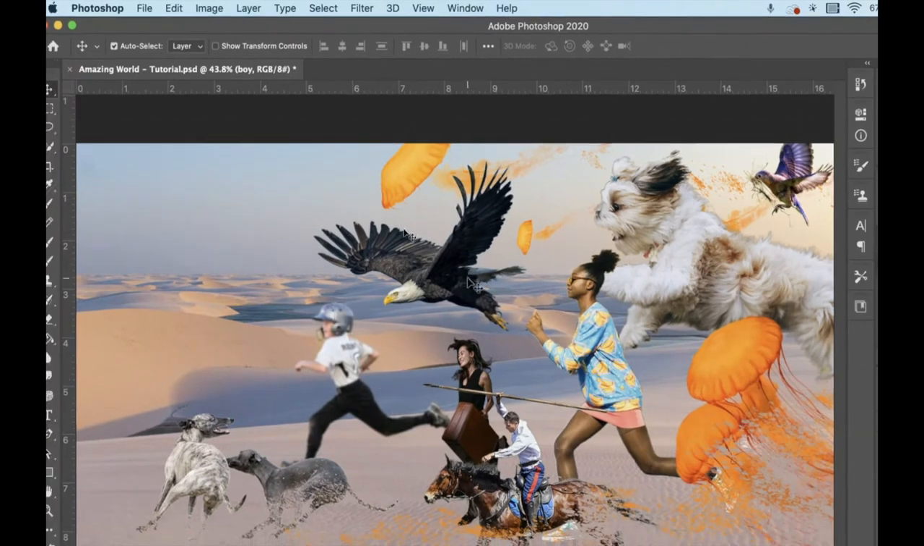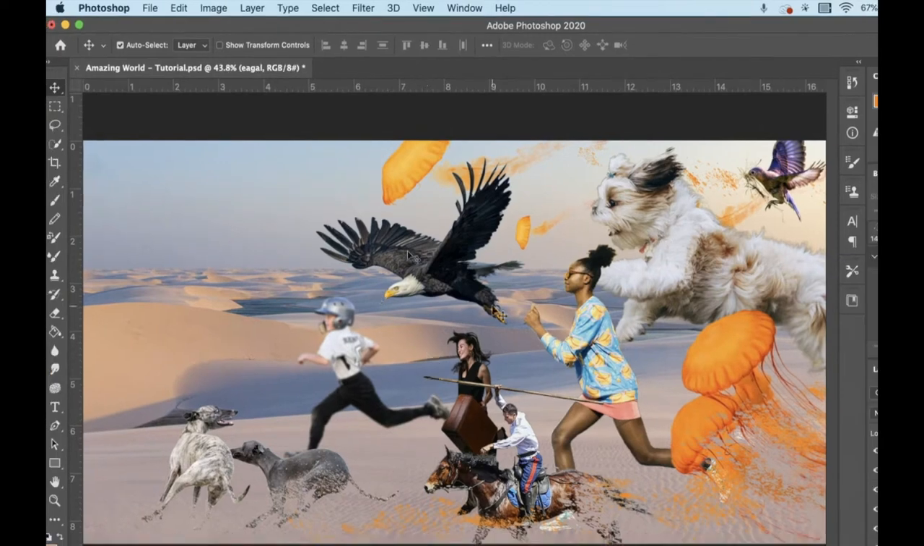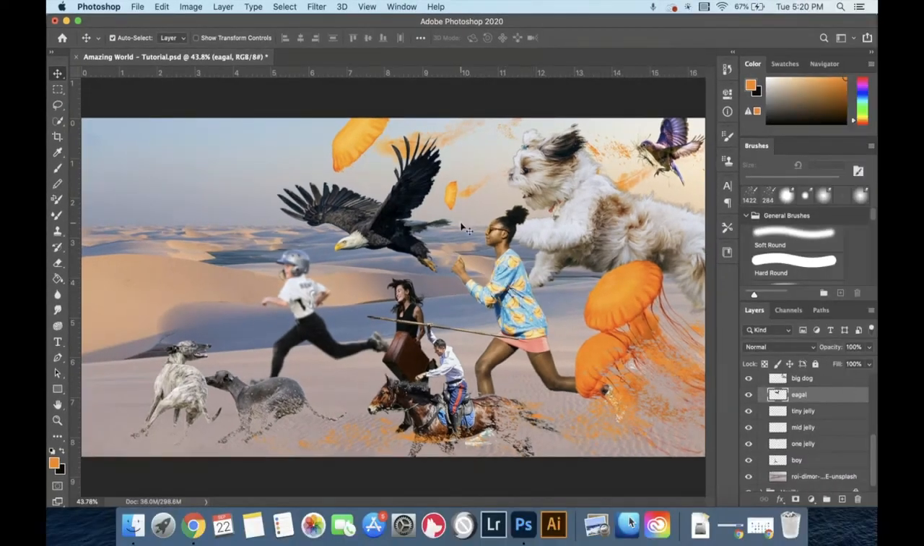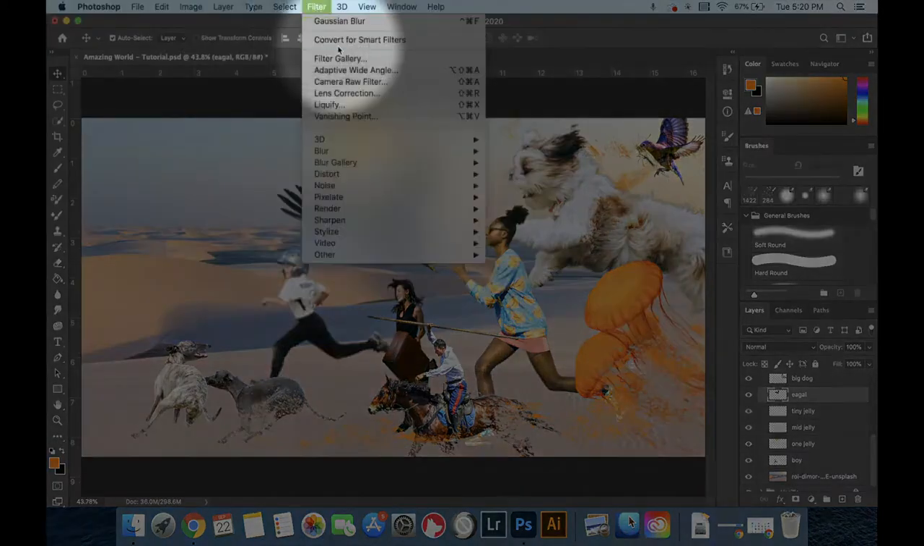What I want you to do is play around with the different filters and make a different filter for every person. Make it kind of crazy, so you know how not crazy to get in your other scenes. So I'm going to change this eagle. I'm going to select the eagle layer. I'm going to come up to filters.